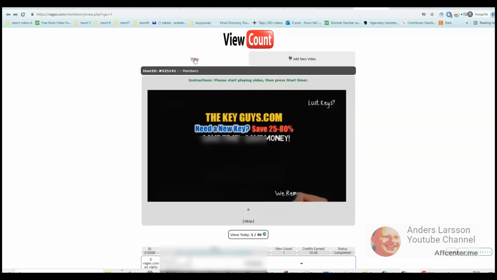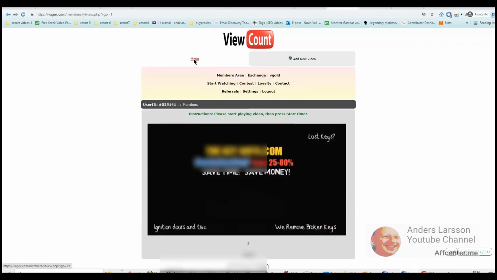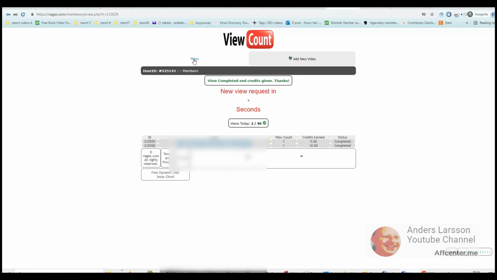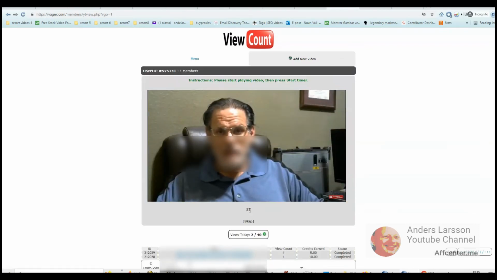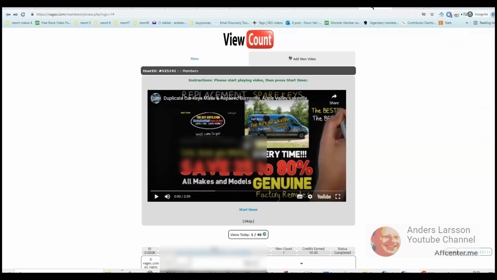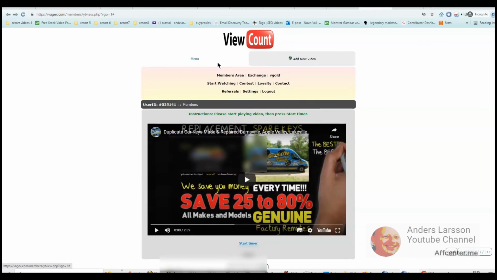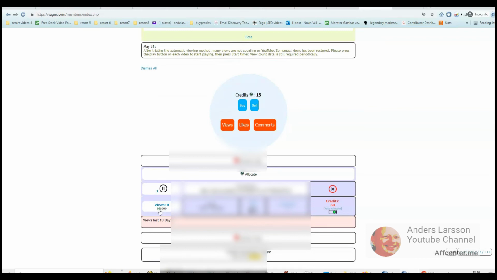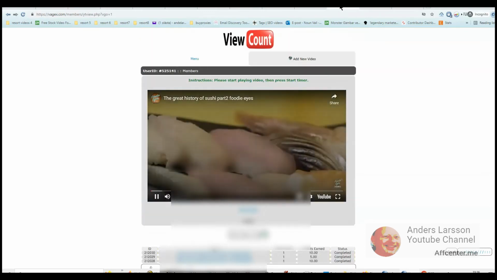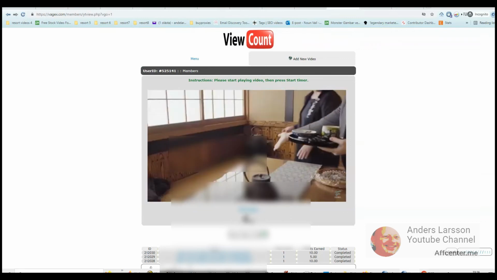Is it possible to open the menu in a new window or a new tab? 2 views, and I need to go to the timer to start it, and again I don't have to click. And here we can see that I earned 10 credits the first time, 5 the second time. So does it sense if I switch to another tab and then I click menu and members area, still 0 views?